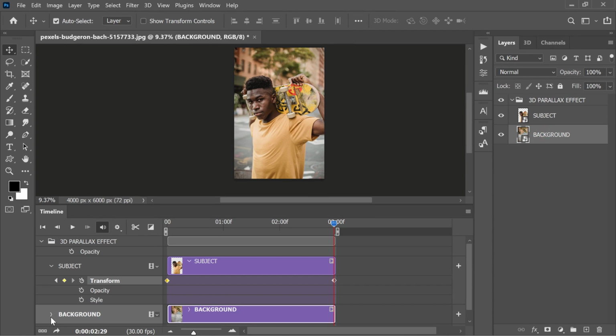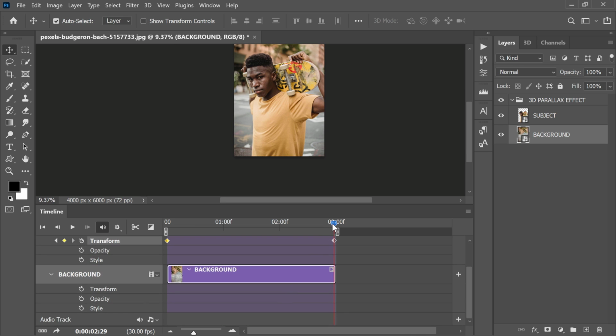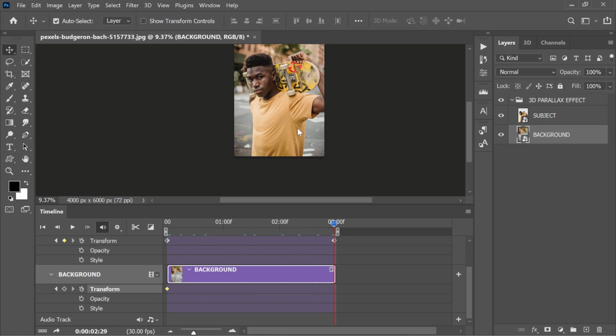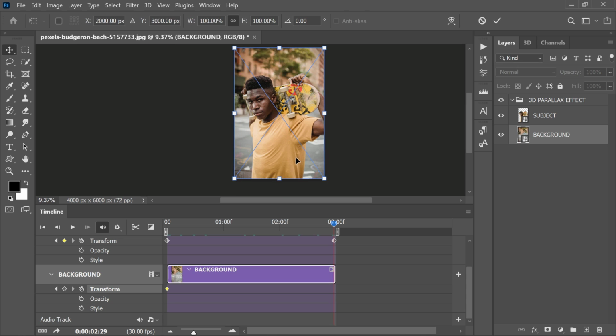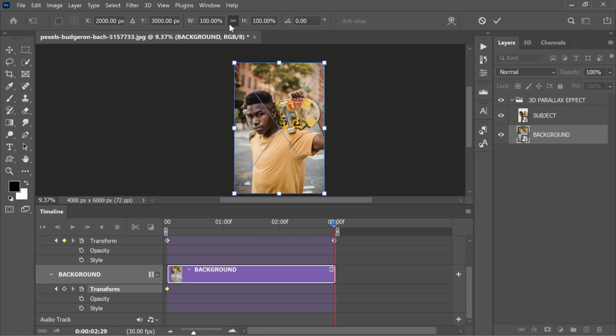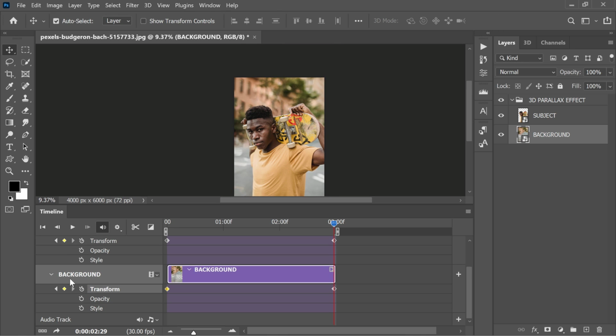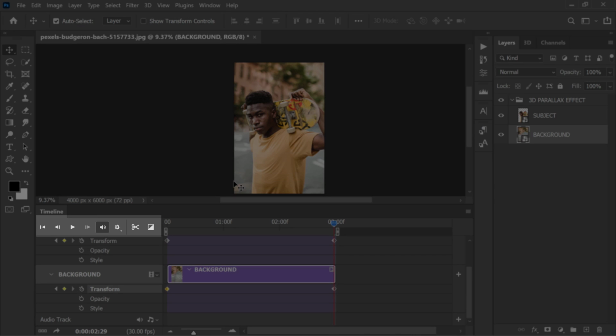Same as the previous step, this time select the background layer. Keep the playhead at the first frame. Clicking on this stopwatch activates the transform track. Then move the playhead to the last frame. Open the Free Transform tool and scale the layer from the center. Once you're satisfied with your position, hit the tick button, which adds a keyframe at the end of the timeline.